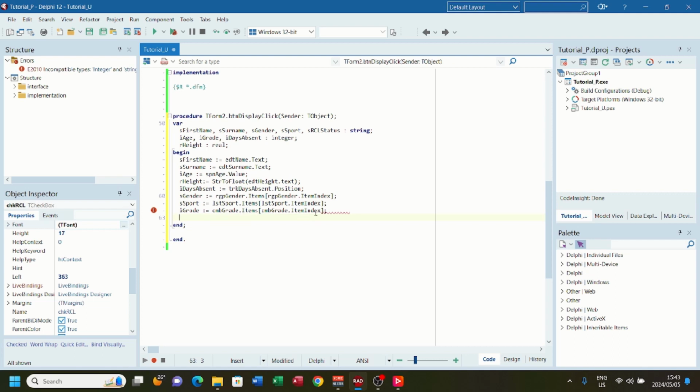But you'll notice that we are getting an error message over here. So it says here types integer and string incompatible types. So we have a variable that's integer, and we are trying to extract it from string. So we need to do typecasting here. We need to say str to int.